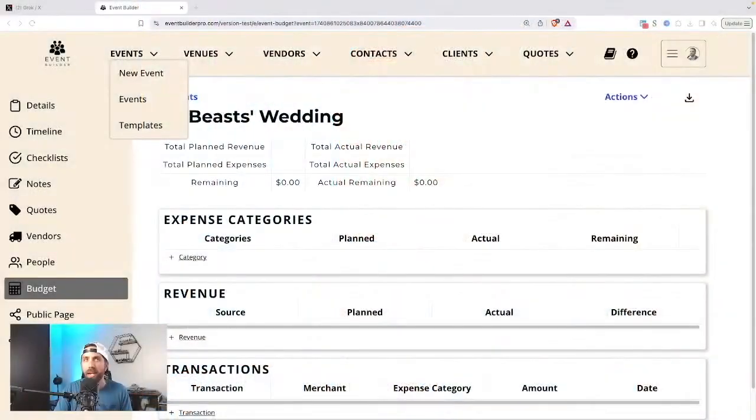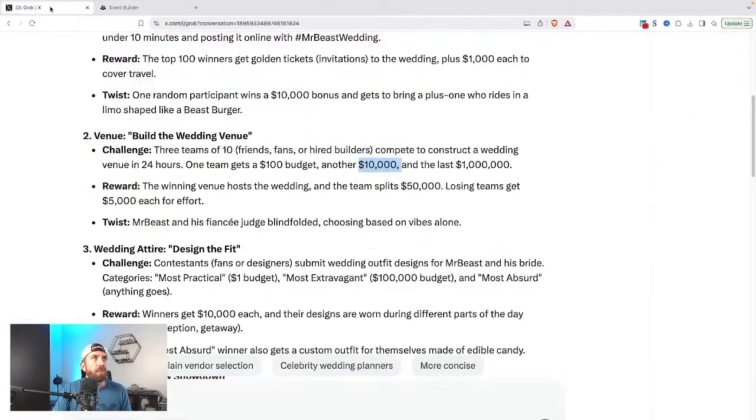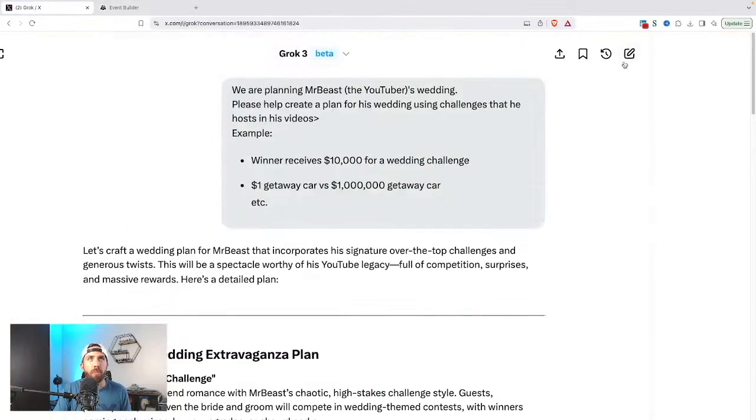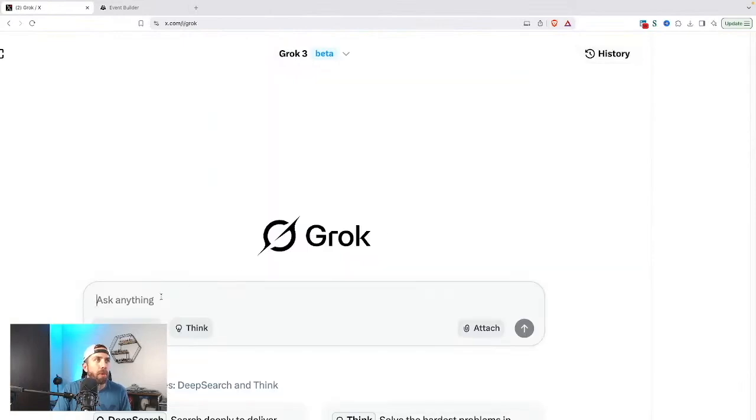And so now what we want to do is let's go into Event Builder Pro, and using an AI tool, let's create a well thought out plan for a daddy-daughter dance. So let's take a look at what that would look like. So we're going back to Grok. I'm going to use this one because I've already got it pulled up. You can use ChatGPT, Google Gemini, whatever you want.